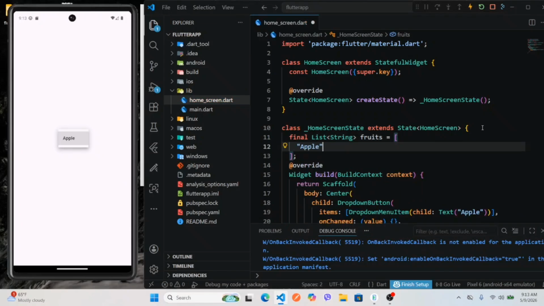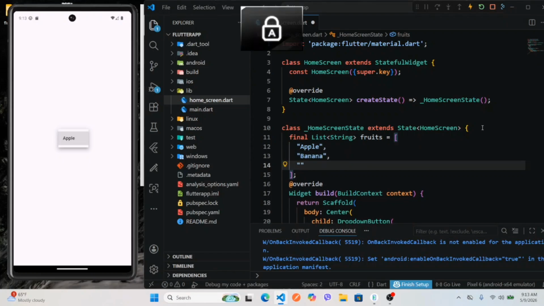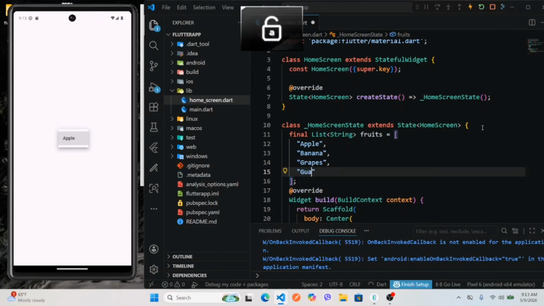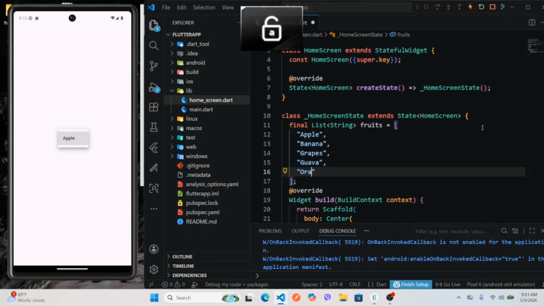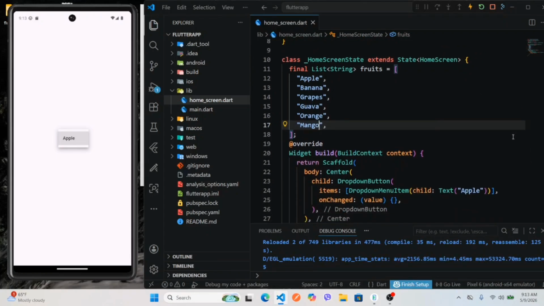Okay, we'll have apple, banana, say grapes, guava, orange, mango. Okay, now let's show this list in this drop-down.